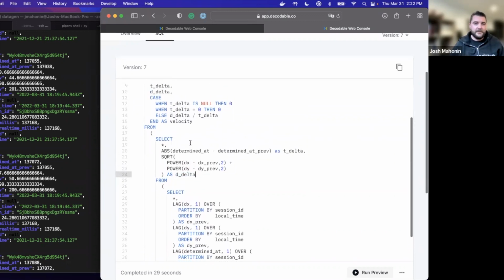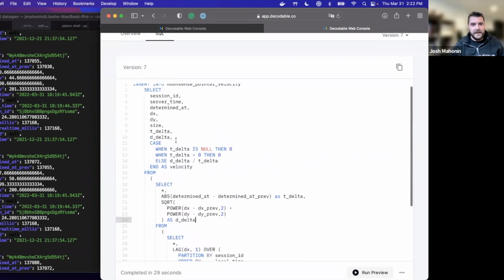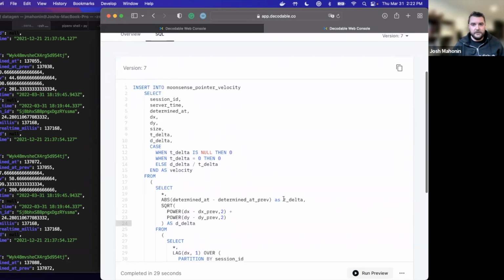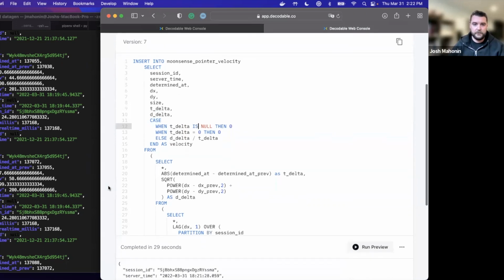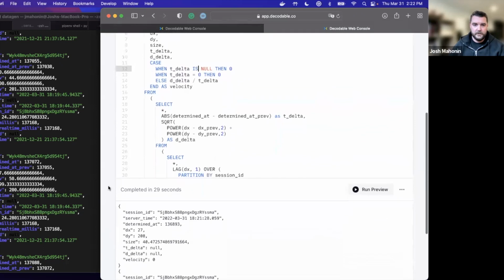Okay, so the last step, we're just going to do a little bit of extra calculation. We've figured out T delta, we know our D delta. If we've got distance over time, we can calculate velocity. But of course, computers being computers, division by 0 is somewhat challenging. So we're just going to do a little bit of data munging to make sure that if we ever have a time delta of 0 or null, we give it 0 for velocity, but otherwise we'll do the calculation.